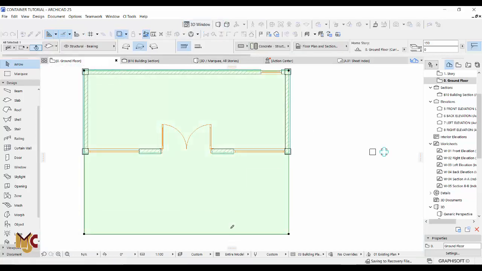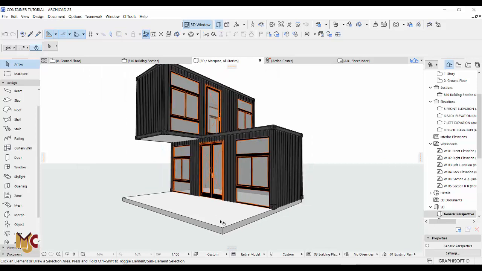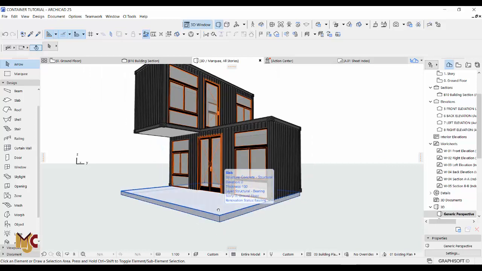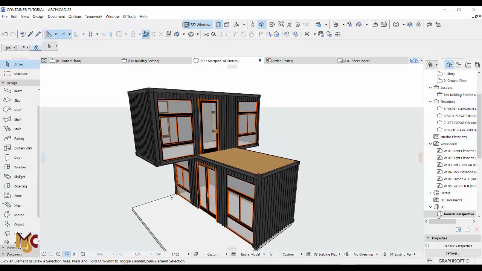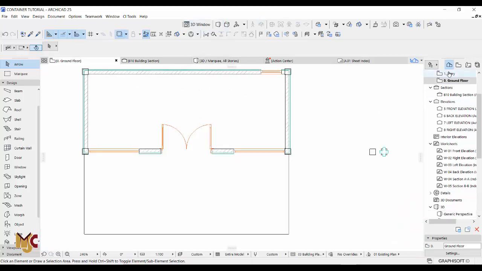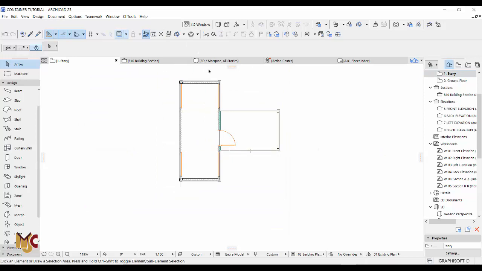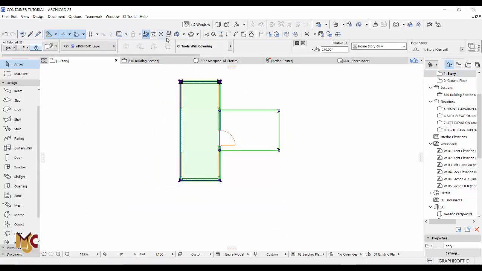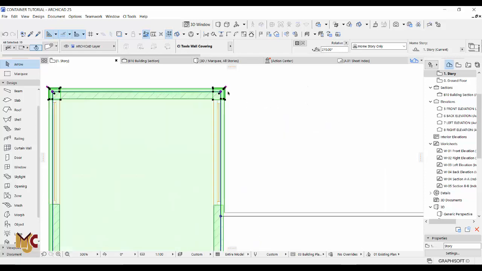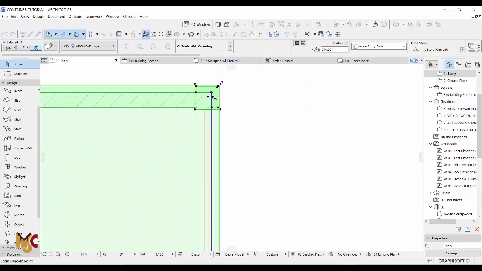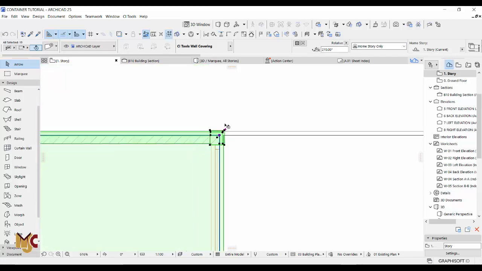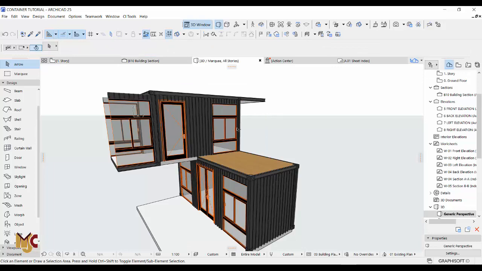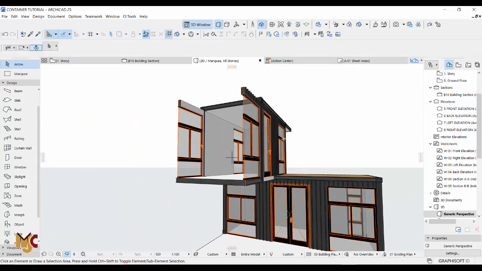So I'm trying to create the slab for the base, the ground floor slab. Looks like this concept is going to be changed because I don't like how short the base looks. So we're going to shift the top container. Everything is messed up, but we are still going to work on it.